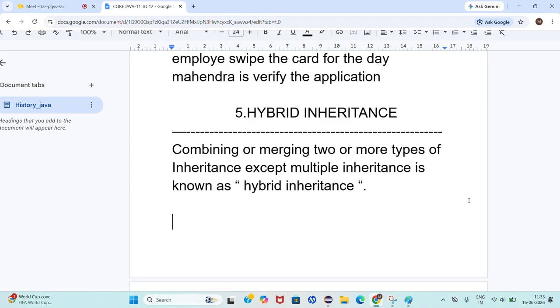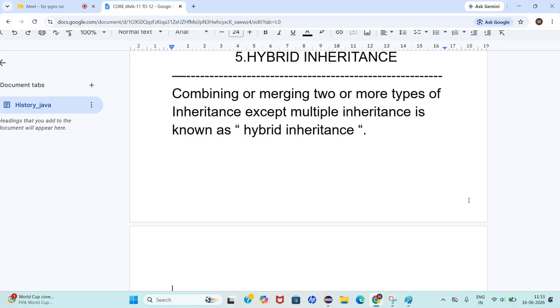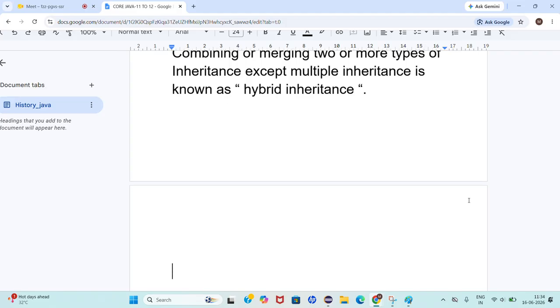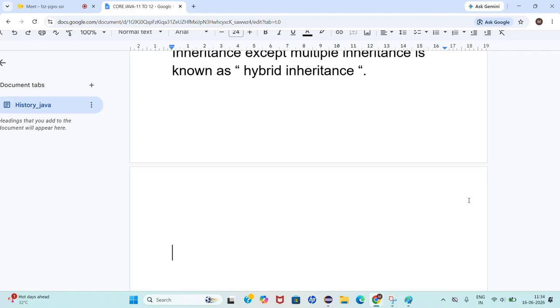Still we don't know what multiple inheritance is, right? I'll just give you one overview. Why? Because if you want to learn multiple inheritance, before that we have to learn one concept, constructor chaining. So later we'll discuss that. For now, I'll give you one overview about multiple inheritance.